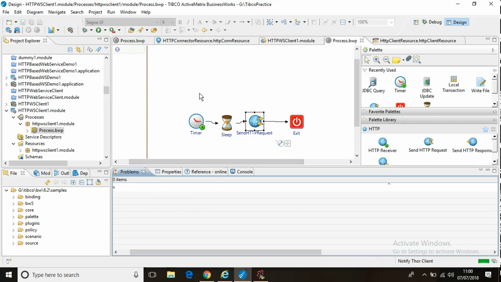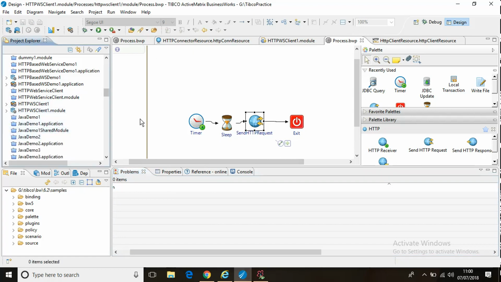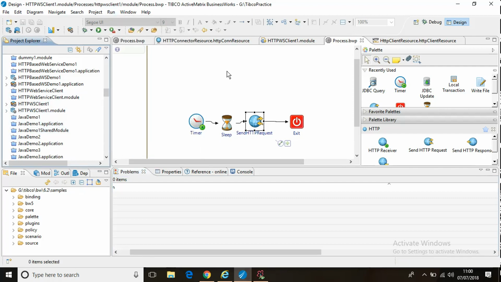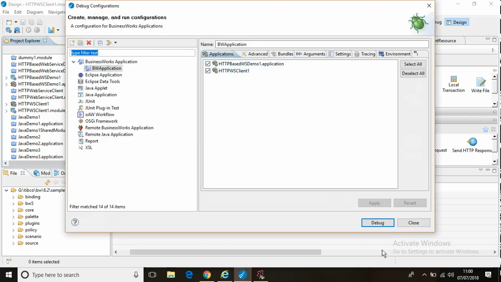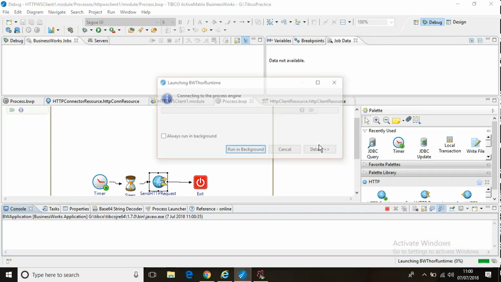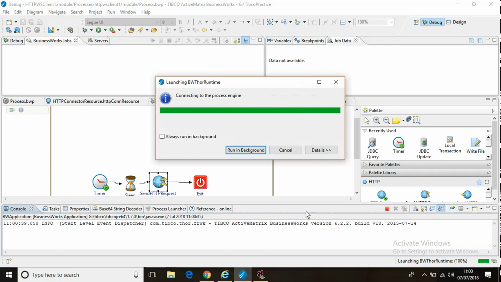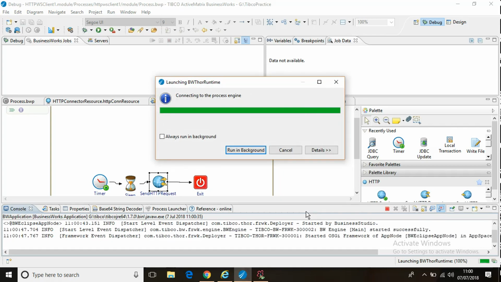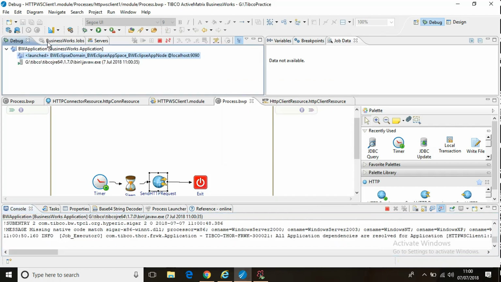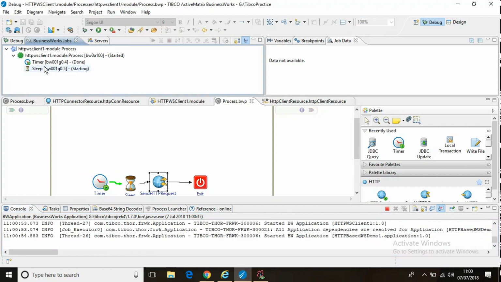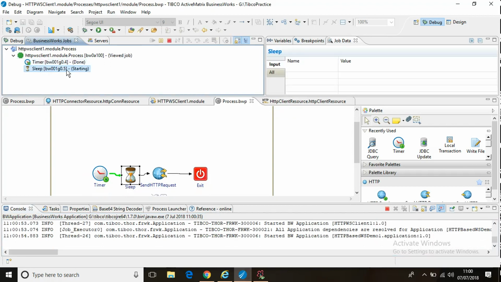Now let us run the web service and client both together. Let me go to run debug configuration so that I can select both of them. I selected both of them and I say debug. My web service will be running first and the client will be paused at the sleep activity. It will be getting busy in the sleep activity. I'll show you that here. You can see the client started, and it is at the sleep activity.